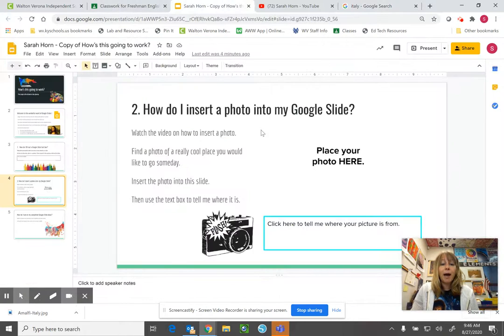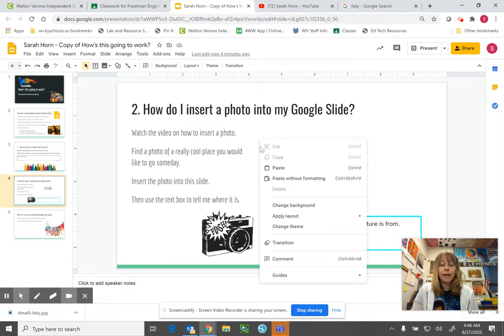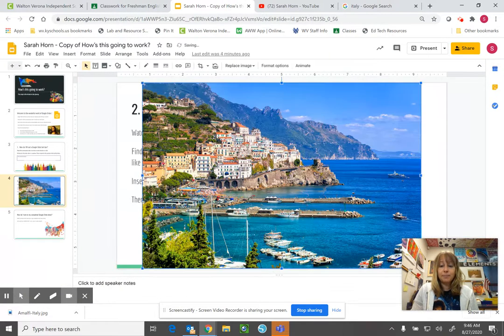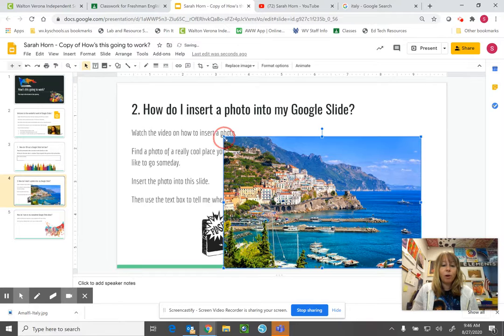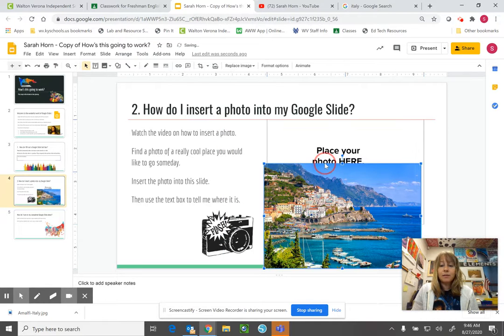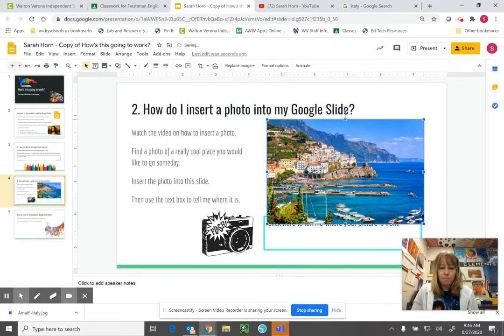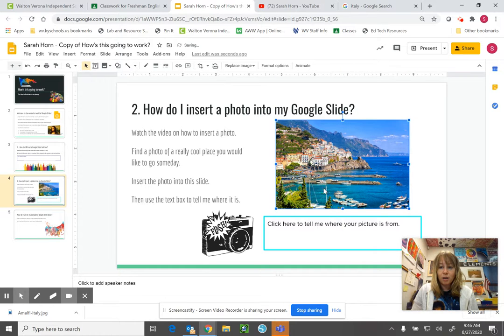I'm going to go back to my Google slide. I'm going to right click, and I'm going to paste. And there I have my picture. I'm going to use the corners to click, hold, and drag and make that smaller and resize it and put it in the correct location. So there I have a copied and pasted picture.